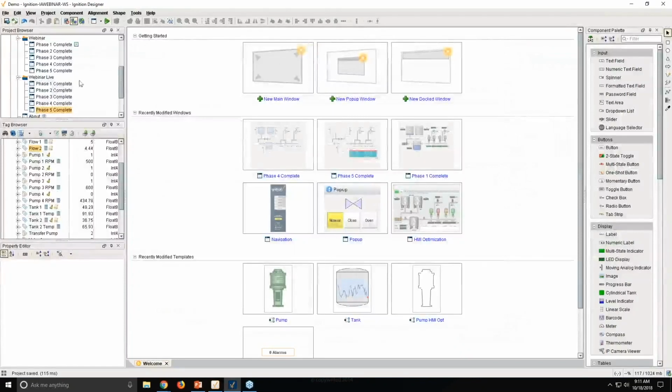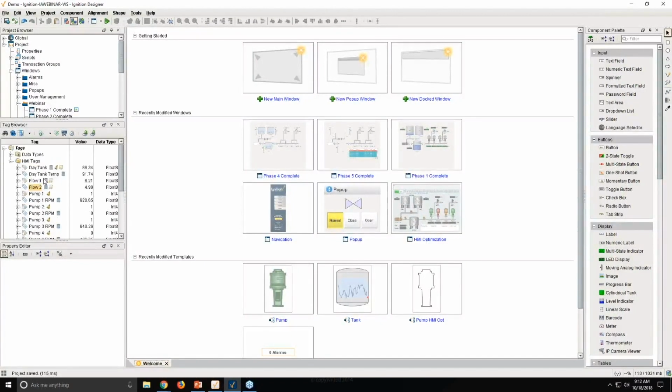I have launched the design environment for Ignition. And with this, to orient you a little bit to this design environment, you have a project browser in the top left. And underneath that, you've got your tag browser, so you can see all the tags in the system. And this is a live environment, meaning I can see those values coming in from the PLCs automatically right there. Underneath that is a property editor that we'll talk more about in a minute.